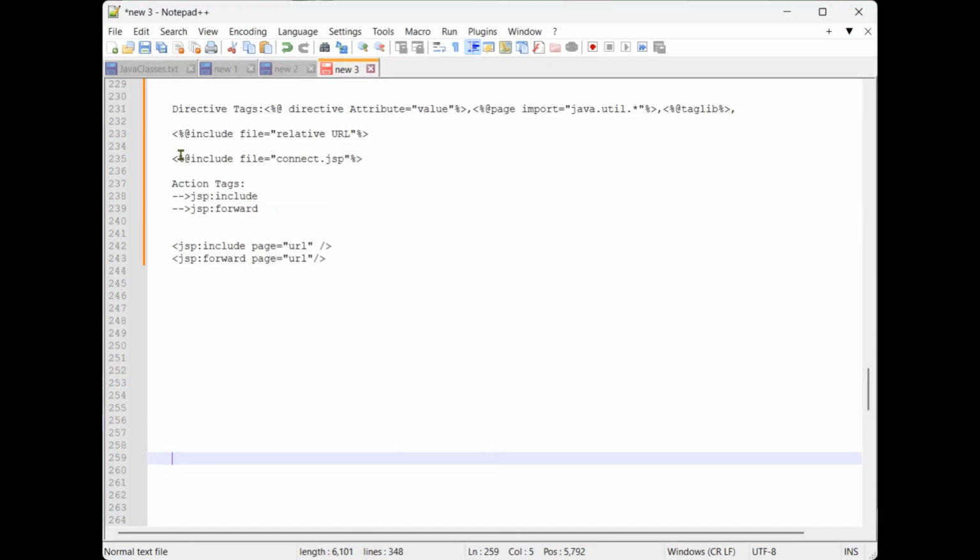Everybody understand, right? This file is a static include, which means it will use the static content at translation time. It will merge whatever content is present in that particular file into that JSP before compilation itself. So it is best for common headers, common footers, common navigations, or common code. When you want to reuse static content code, you can use this include file.